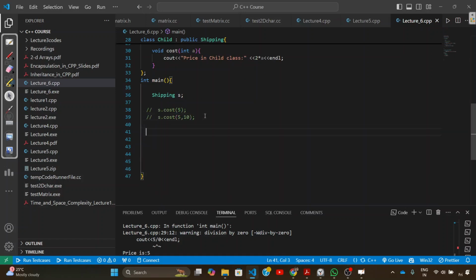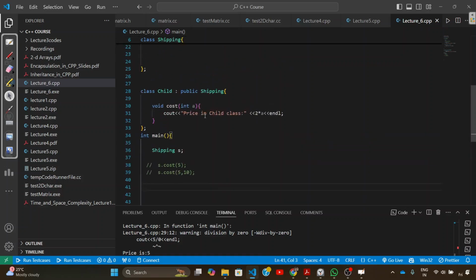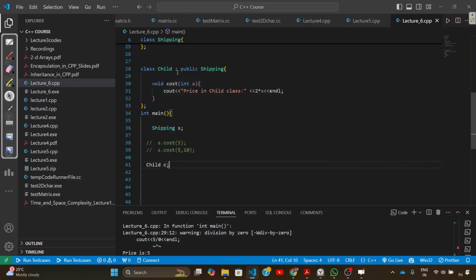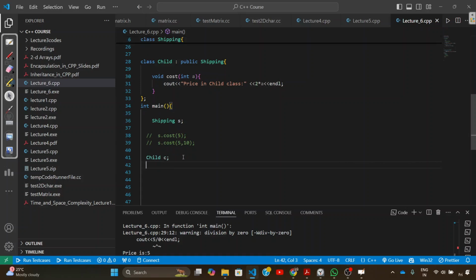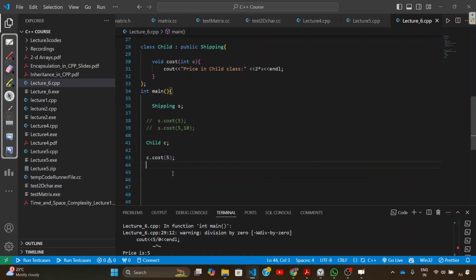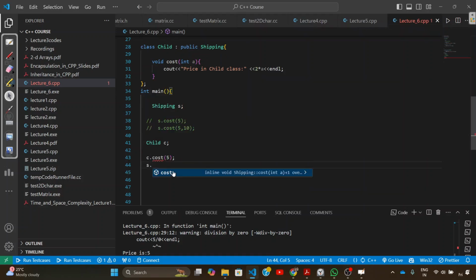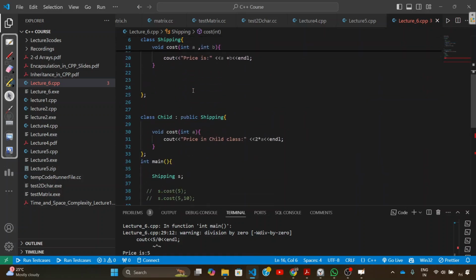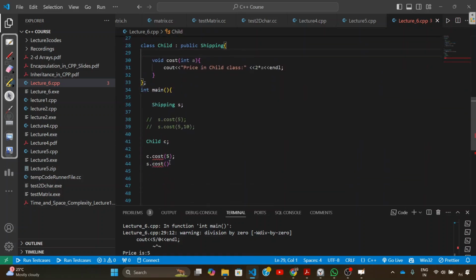Firstly, let's try to create an object of the child class as well. So child C. Okay, this is the base class, this is the derived class, and we made an object. Firstly, let's try to call the cost method. S dot cost, what will happen? Whenever it is S, it doesn't matter, S will always call this function only, because there is no function overriding there. The function overriding is there in the child class. But I am writing it down so it will be understood better.